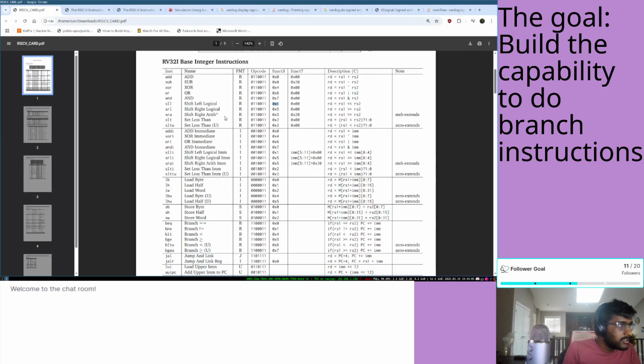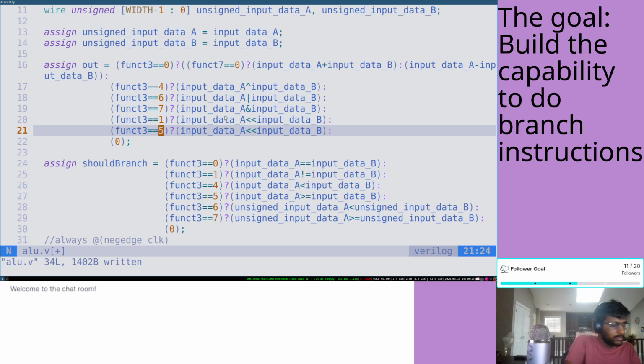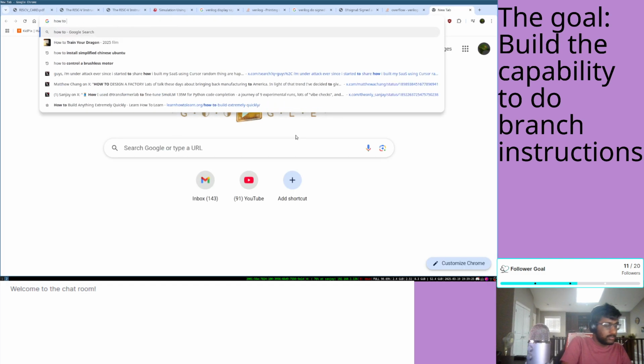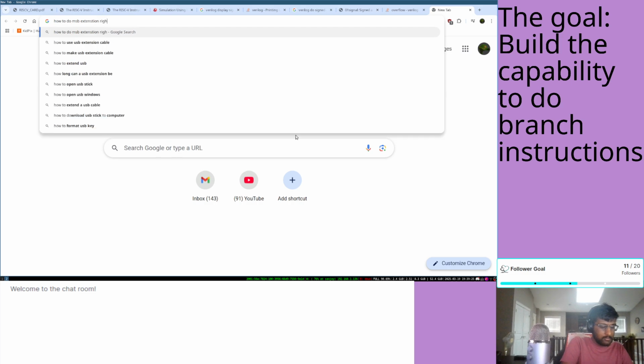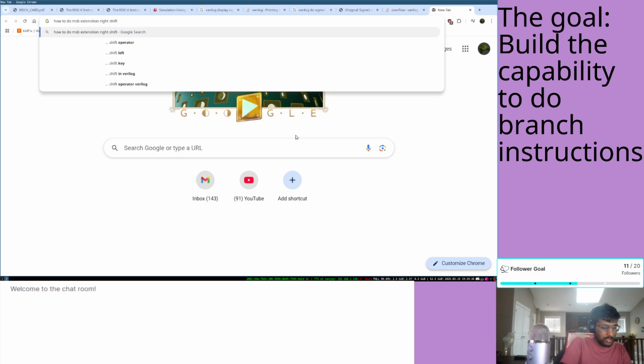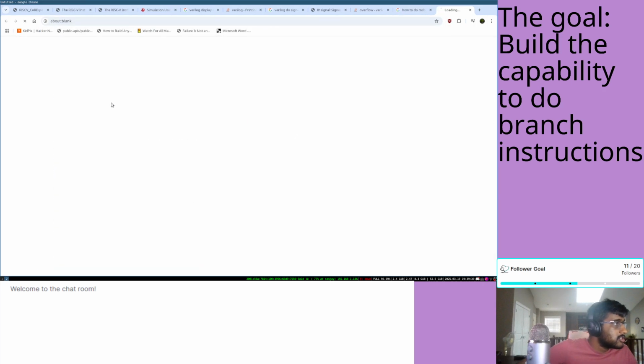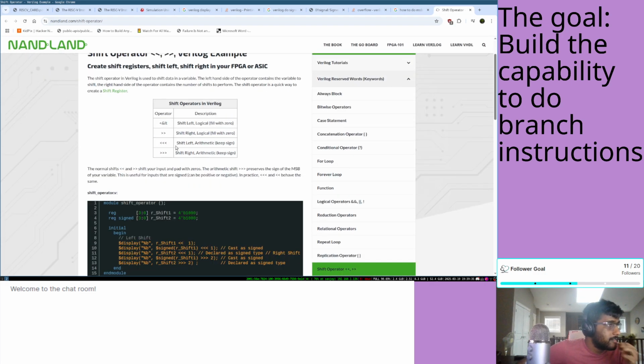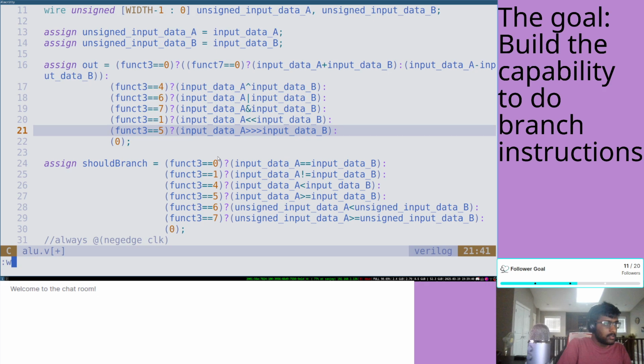Then right shift is at 5, and we do right shift. Cool. Then right shift arithmetic, so most significant bit extension. Hold on, how to do MSB extension right shift in Verilog? Shift operator, yes. How do I do a logical fill with 0? Ah, it's triple. Amazing. Wait, no, not there. Cool.